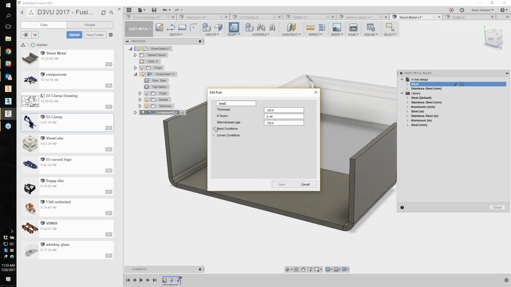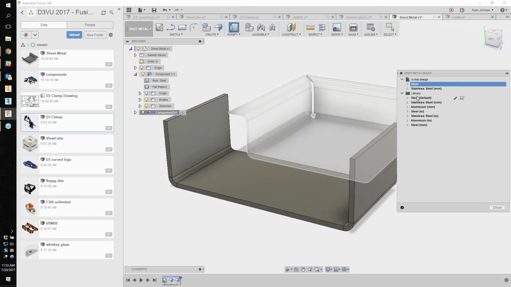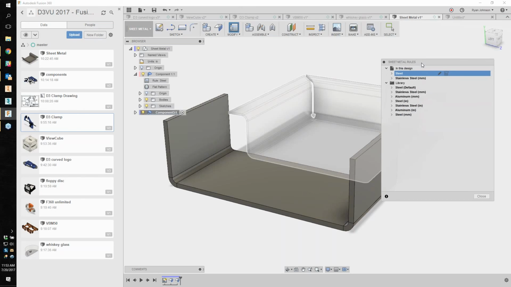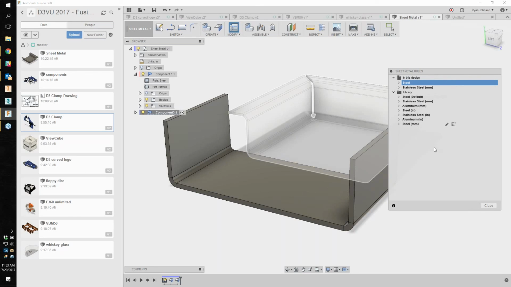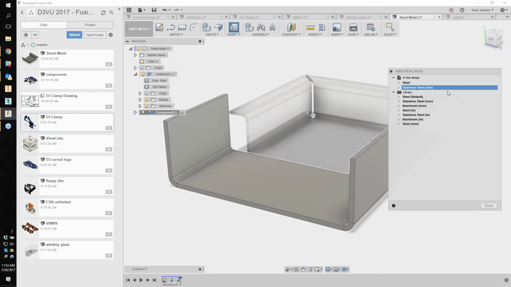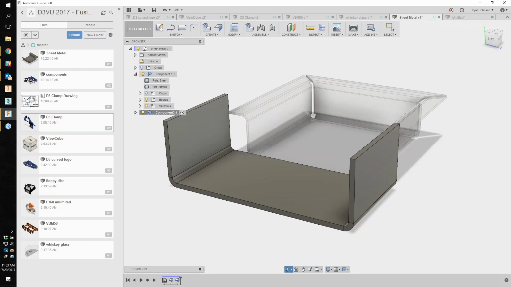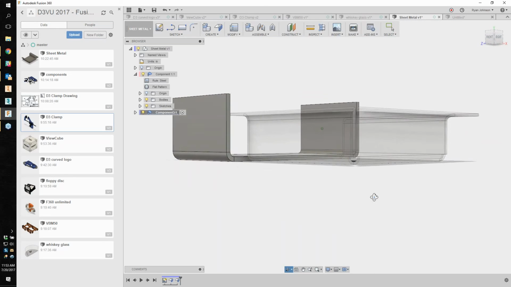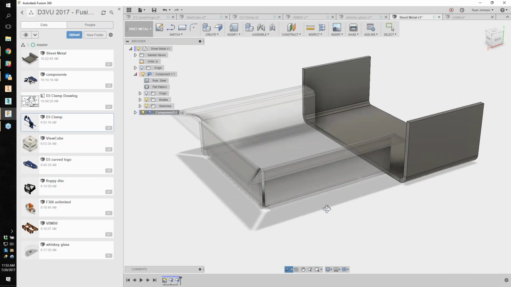If I pull this open, we have a lot of properties just like a sheet metal rule anywhere. If I've customized it, I can quickly throw it into my library. This library is available to anybody that I need it to be available to, and also any of my designs. So we actually have some pretty cool improvements in the sheet metal rules department there.